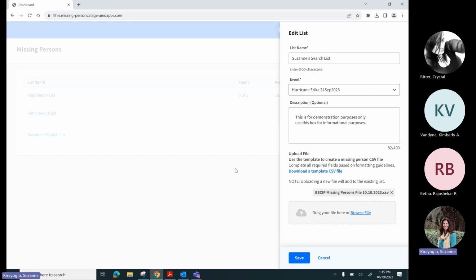Oh, Raj put his in, or he put something in. Oh, you did the template. I see, you did the template, Raj, which works. That's fine.